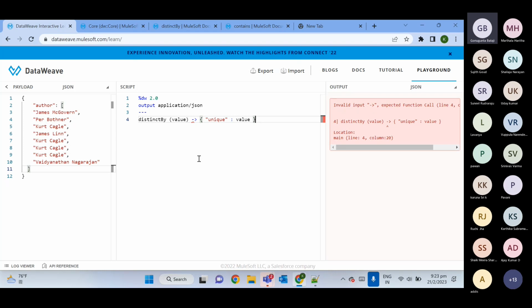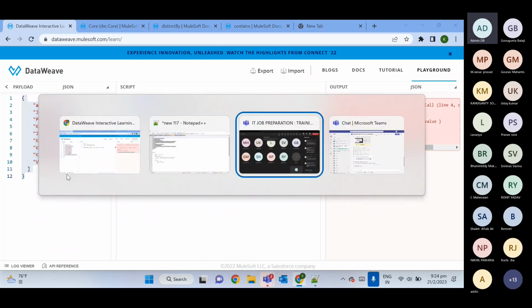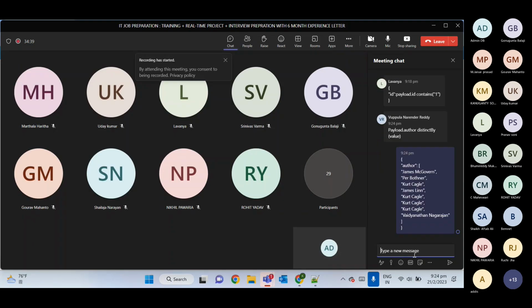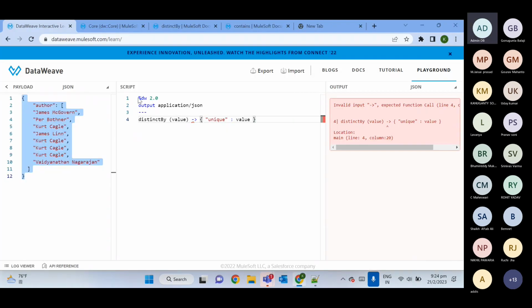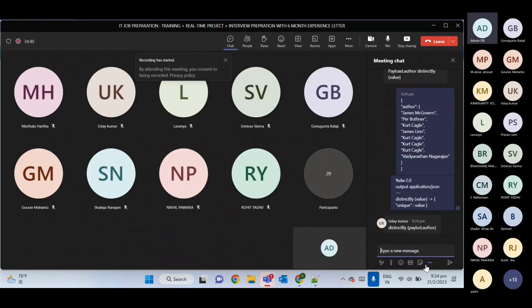Payload dot author distinct. No, just put it in chat, no need to speak here. So this is your input payload, and this is your reference data. You need to write the proper syntax to get all the distinct names.